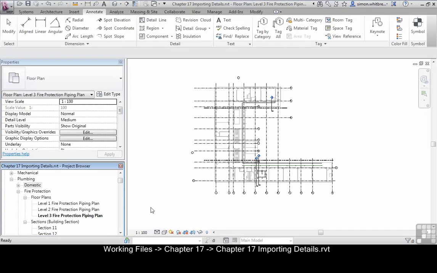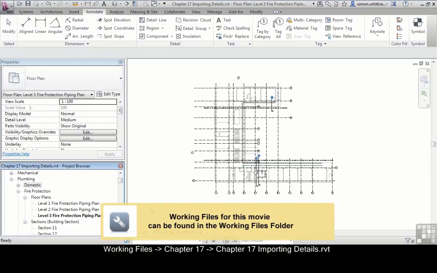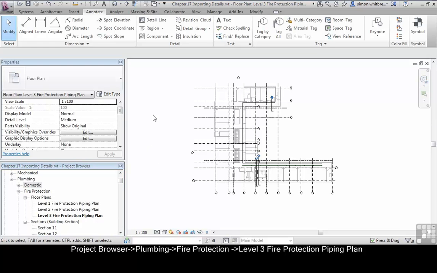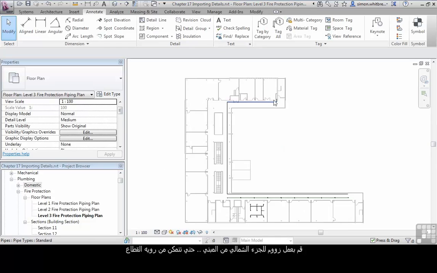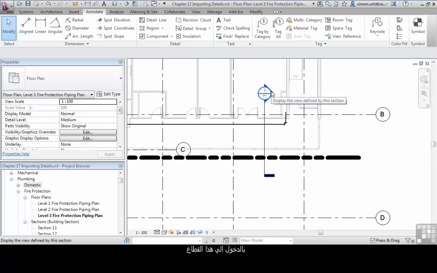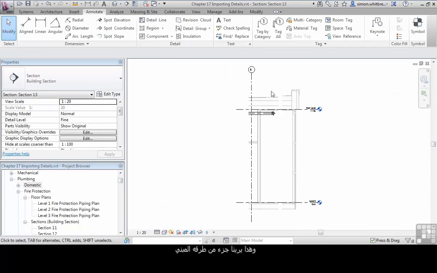From your Startup screen, click on Open, browse to your Chapter 17 folder, and open the file Chapter 17 Importing Details. From the project browser, scroll down until you find Plumbing, Fire Protection, and Level 3 Fire Protection Piping Plan. Scroll into the north part of the building and you'll see a section. Double-click on the section head, and this shows us a section through the corridor of the building.